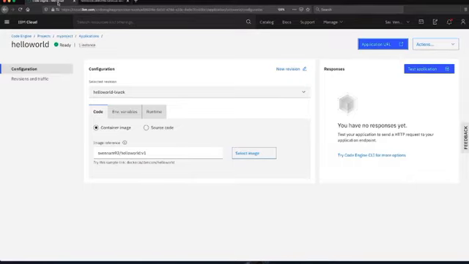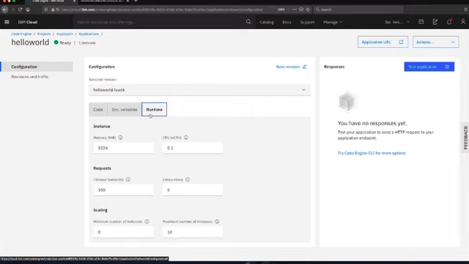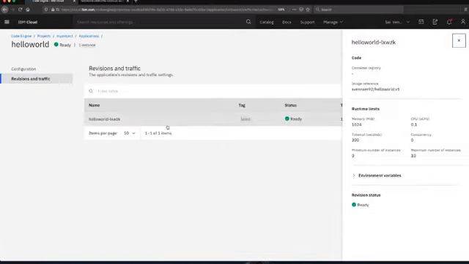Back in the Code Engine UI, I'm able to configure details of how this container runs, such as environment variables, scaling config, revisions, traffic, and more. We're just scratching the surface of the capabilities available.